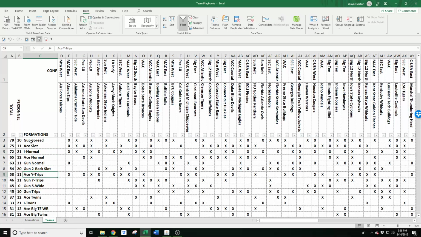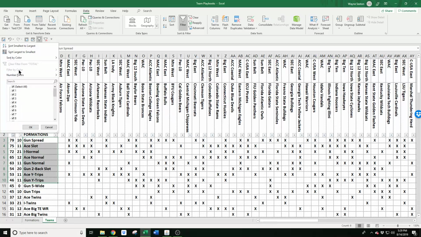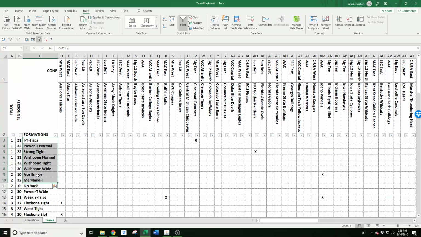So if you wanted to create the most popular generic playbook in the game, you can go with these 9 sets right here. Or you can go back and do smallest to largest. Say you want to get real creative and go with some rarities here. We've got a handful of formations that are in just one playbook, and some that are in just two of the playbooks. So again, that's pretty nifty to have.